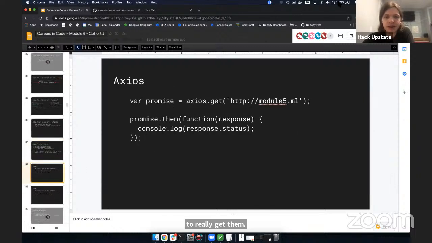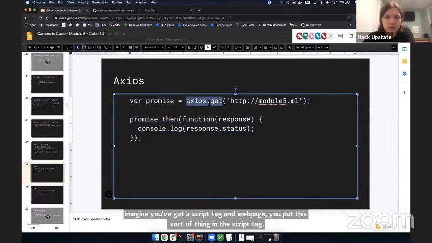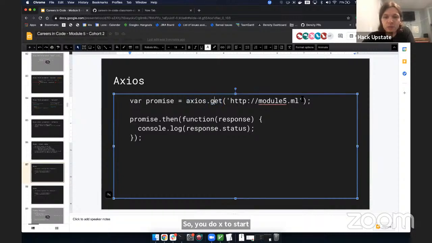This is sort of what Axios looks like in practice. So imagine you've got a script tag on a web page, and you put this sort of thing in the script tag. So you do axios.get, and you maybe get module5.ml. And then you store the return value from this function into promise.